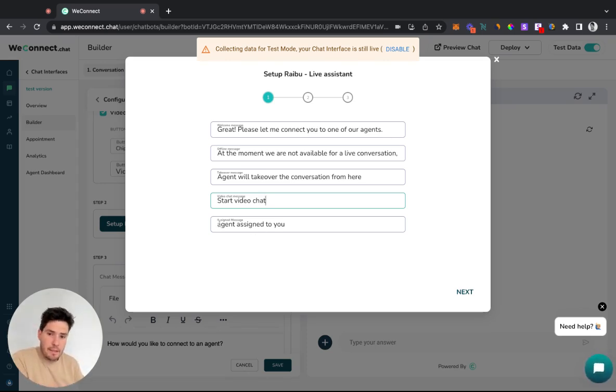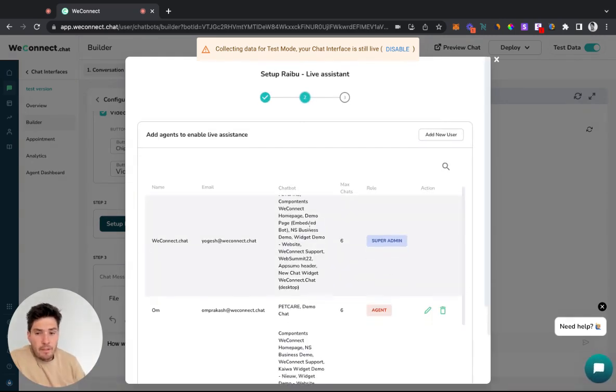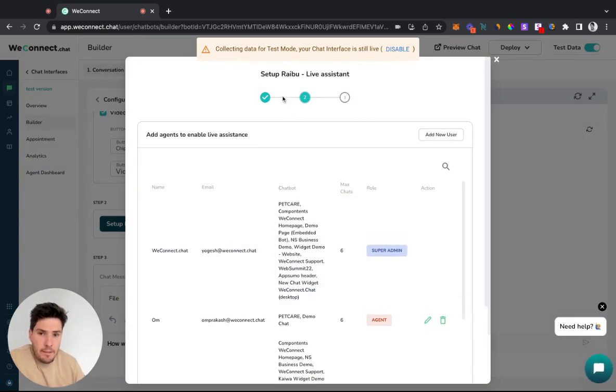And then we have assigned to you. This is when an agent gets assigned, it will show the agent is assigned to you. So then we do next. The next step is you can add new users. I'm not going to do that now, I just did it, but that requires that the user also accepts the email invite. We're not going to go through that now.